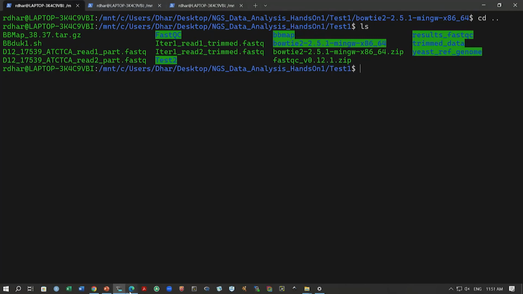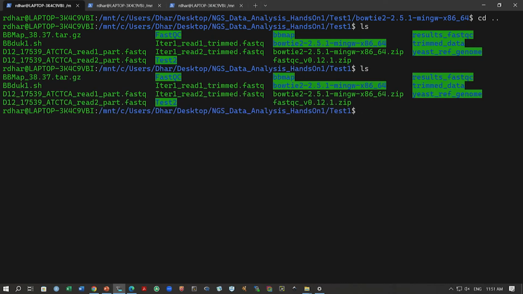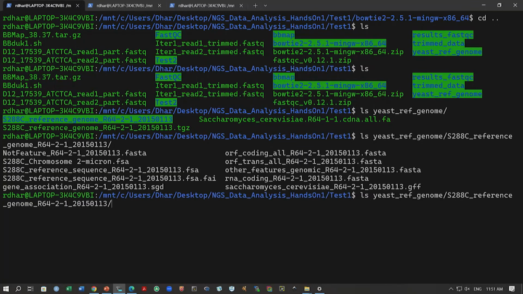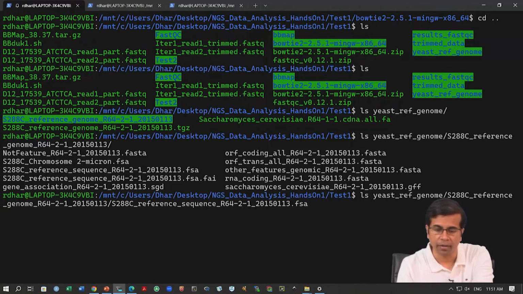One of the things you will probably find out here is that we have the reference genome in this folder. Here I have stored the yeast reference genome, you can see, and inside that is where the file is. I have a lot of these files, but the one that we need is this one, the .fa file, S288C reference sequence R64-2-1.